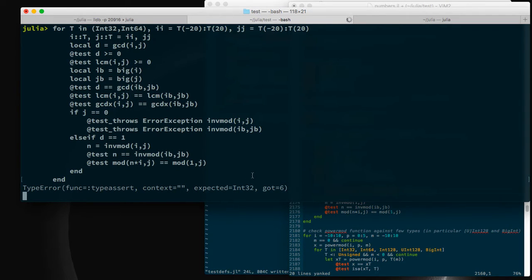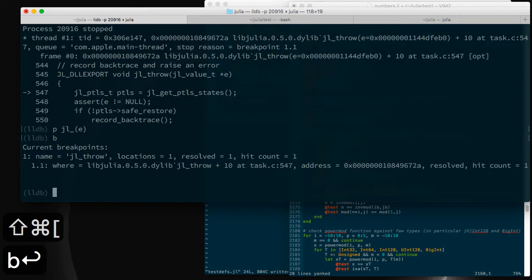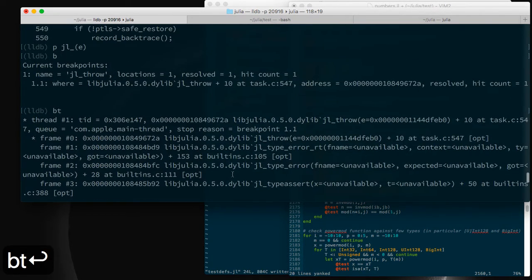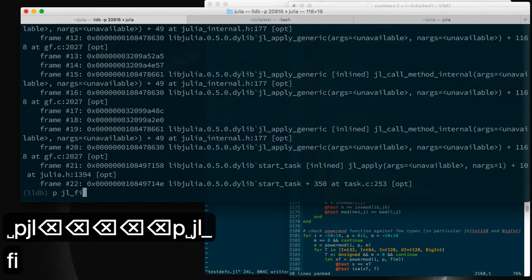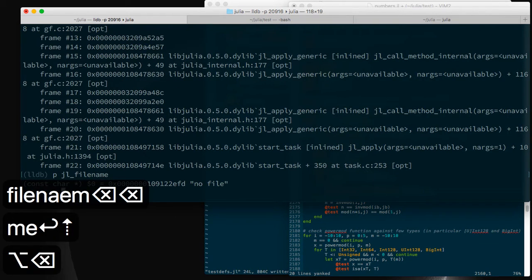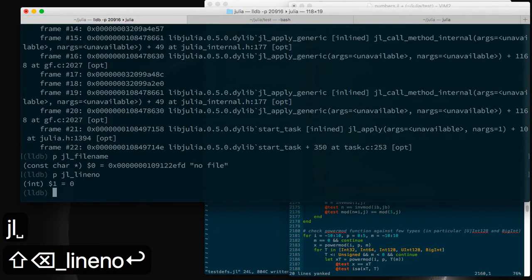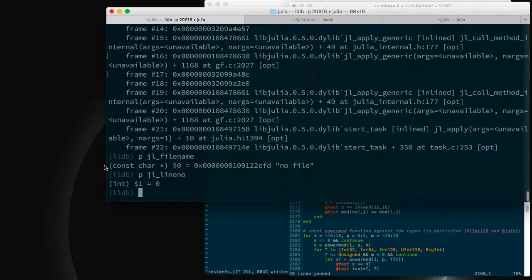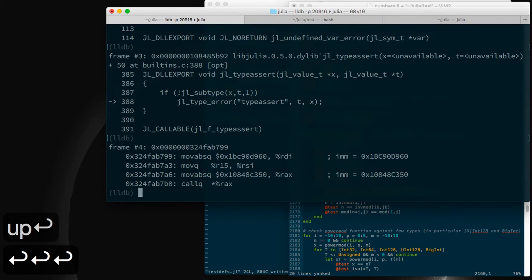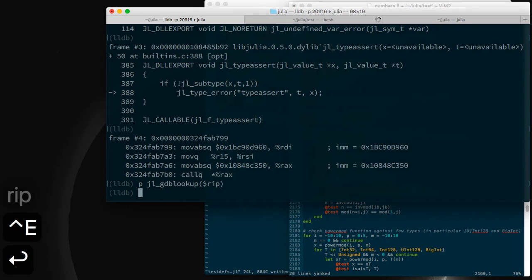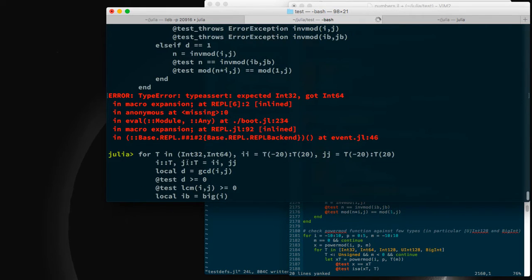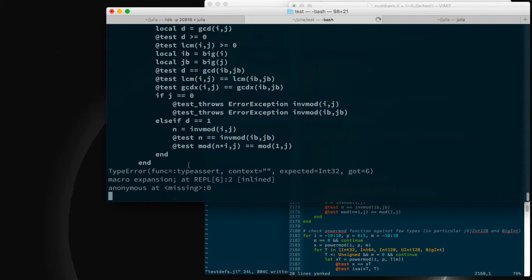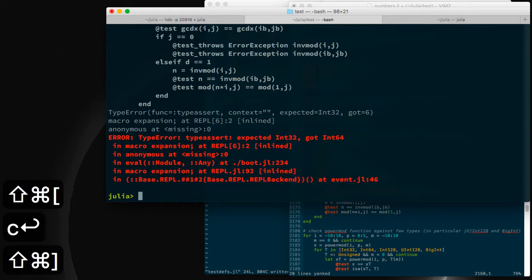So now I can see quickly what went wrong there, and I can look at the back of the trace. Nothing terribly interesting. I can look at other things like file name, line number, which you can see we're evaluating the prompt, so there aren't any. I can go up a couple lines and look up the RIP, and that will tell me I'm in the macro expansion at REPL line 2. So that tells me exactly where I thought I would be. And then I say, oh, okay, I got a type assert.